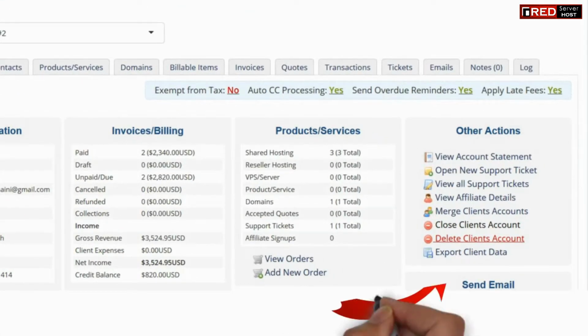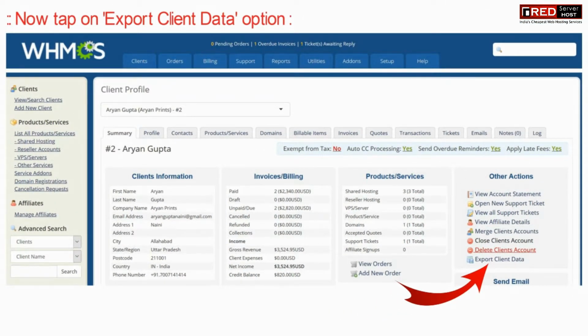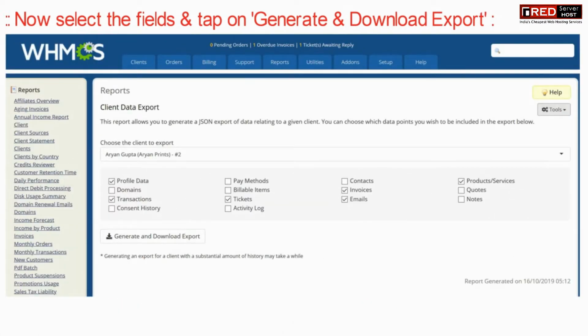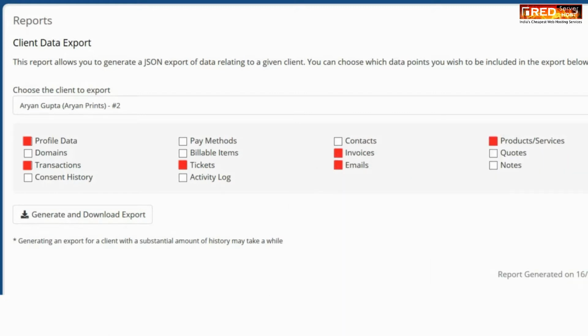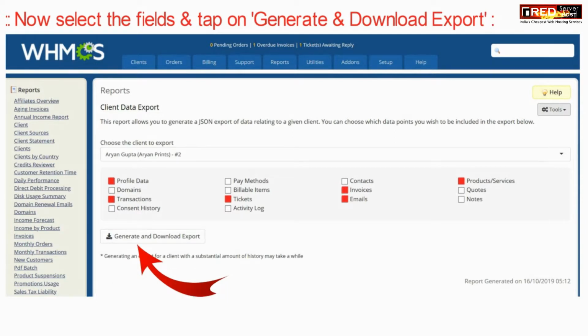Now, tap on Export Clients Data. Now select the fields and tap on Generate and Download. Select all those fields which are required to opt for exporting the data.